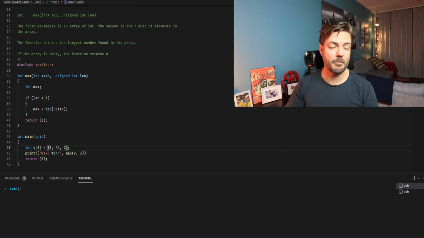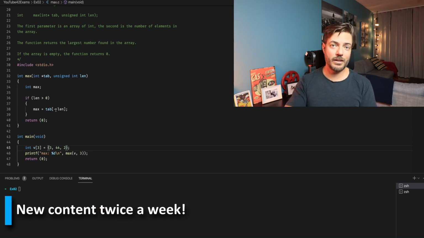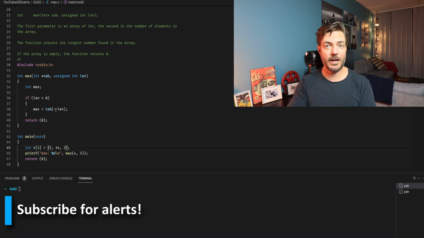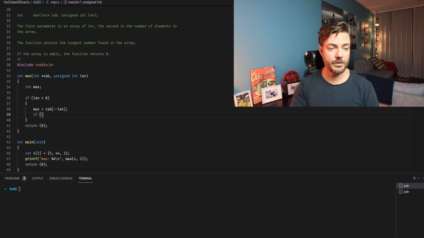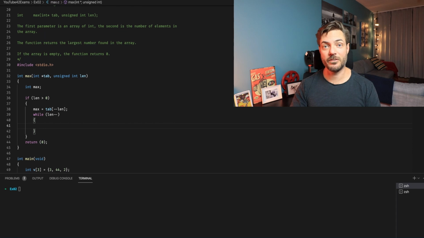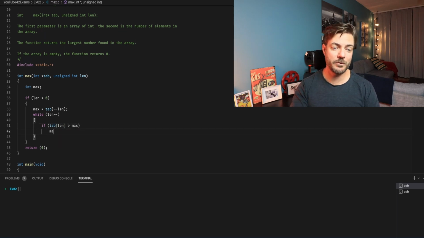So max equals tab minus length. We want to decrement tab length first to get the value. That's a pre-decrement value. Minus length. Okay, now we've got max. Max should be stored with 2. Okay? Now, if tab at length, I'm sorry, no, we need to do this. Now that we've got that, we need to go backwards in our length until we get to 0. Alright? Okay. If tab at length is greater than max, we have a new max value. Max equals tab at length. Correctamundo? Yes, it is. And then once that's all done, return max.